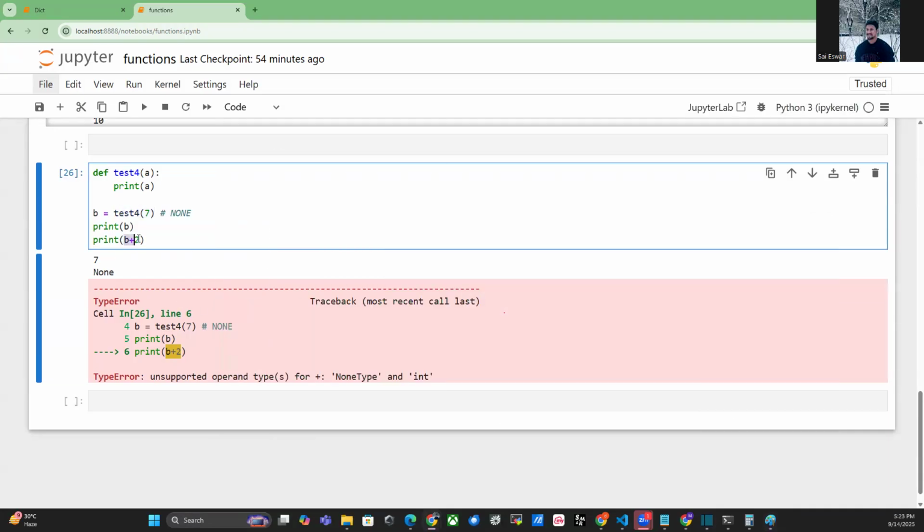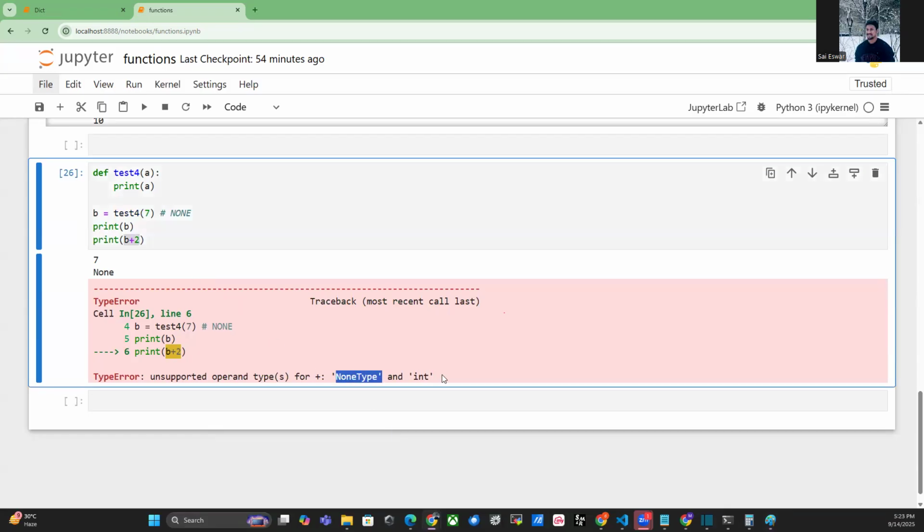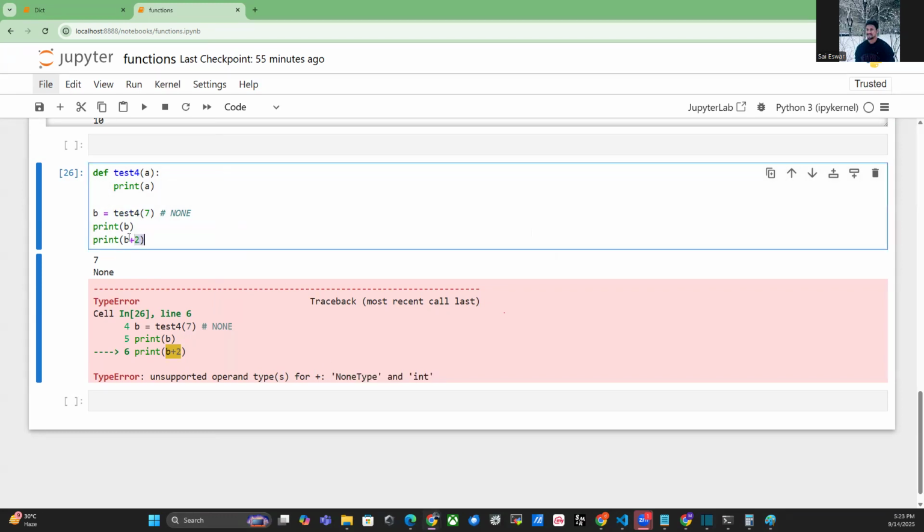So what are you doing here? None plus 2. Will that work? NoneType and an integer, you cannot do summation. See, unsupported operand type for plus: None and integer. 2 is an integer, B is None. You cannot add these two, guys. Understood why it is giving an error? Guys, any question? You got it? Why is it giving an error?